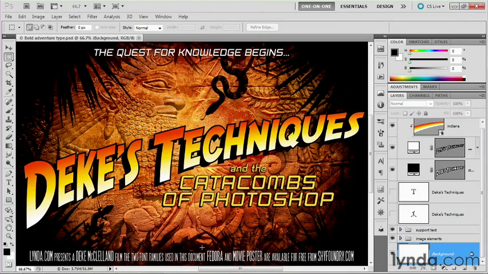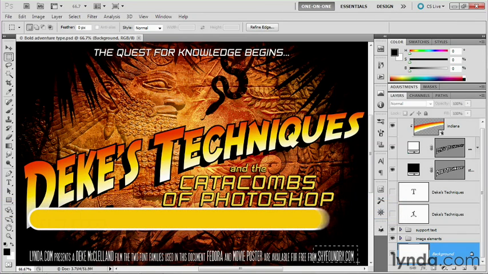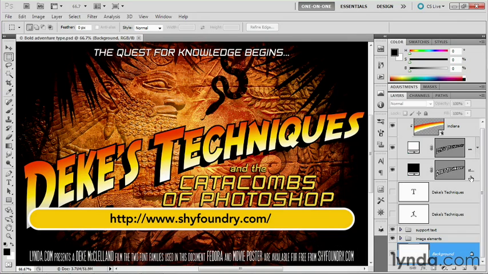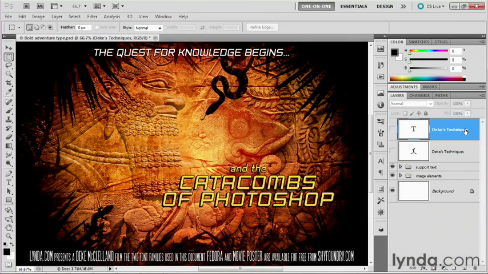All right, here's that final version of the Indiana Jones text. And here are the fonts that you need to have available to you, Fedora and Movie Poster, both of which can be downloaded for free at shyfoundry.com. All right, we're going to be creating this effect from scratch. So go ahead and select the top three layers in the Layers panel and press the backspace key or the delete key on a Mac to get rid of them.